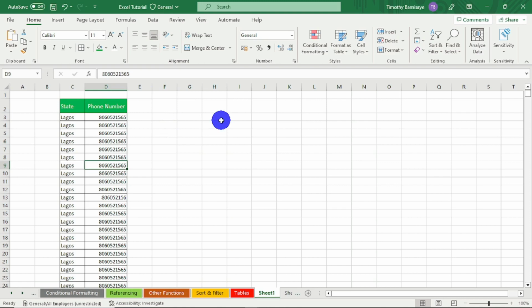set of data. This is just sample data, basically a state and client phone numbers. They are just random numbers, almost the same, with some little adjustments for errors. By default, a standard phone number is supposed to be 11 digits. So if you take out the first 0 of this Nigerian phone number, you will be left with 10, which is okay.